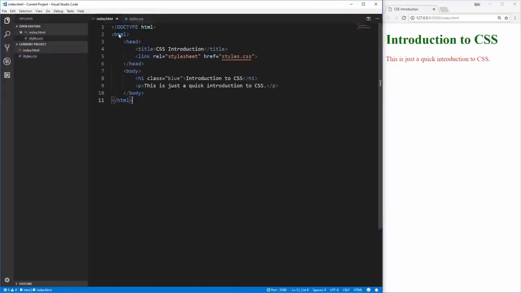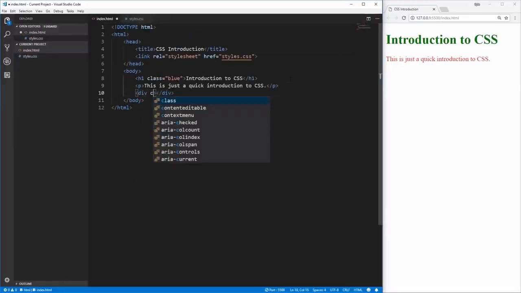In order to demonstrate this, I'm going to create a new div element, and I'm going to give it a class of box.